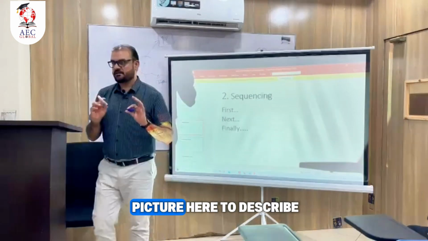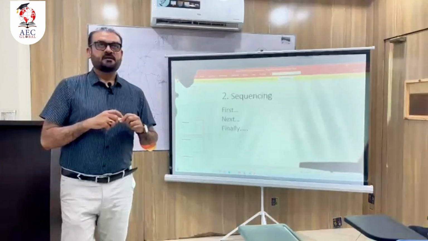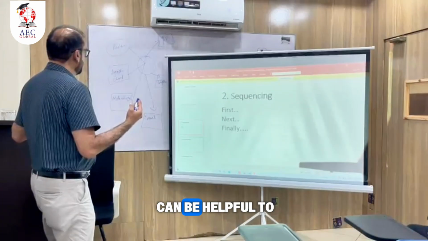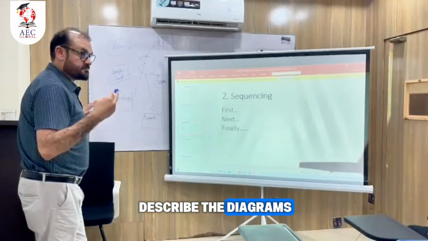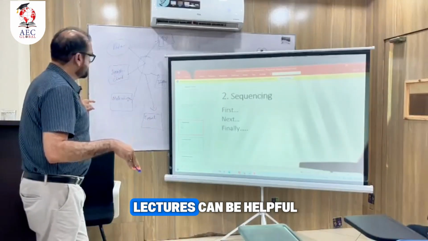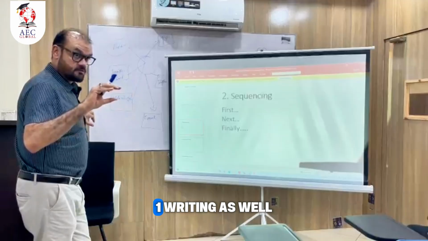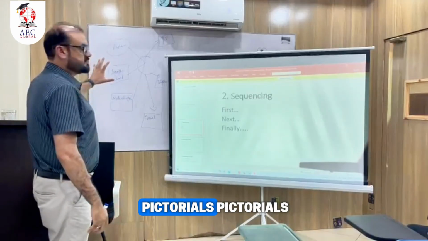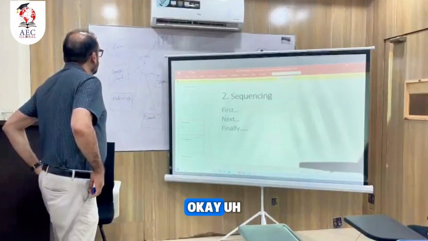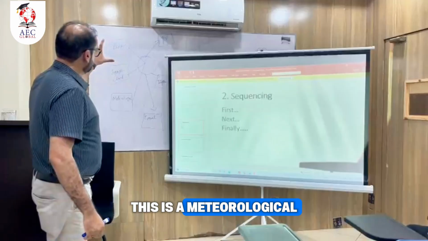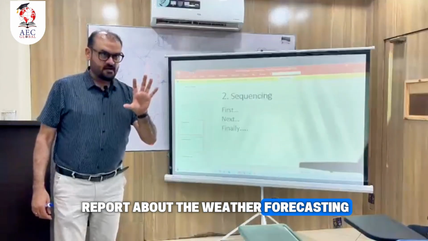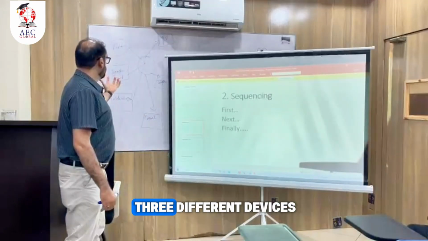I just made a picture here to describe the sequencing, and that's how sequences can be helpful to describe the diagrams and bar charts. These lectures can be helpful for Task 1 writing as well. Pictorials. Okay. For example, this is a meteorological report about weather forecasting, and they have used 3 different devices.